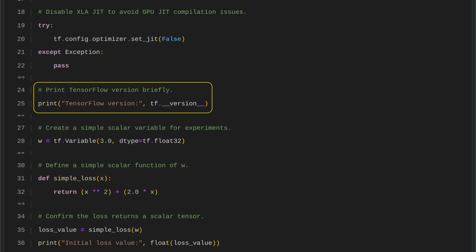We start by printing the version of TensorFlow that is currently in use. This simple check confirms that TensorFlow is installed correctly and that the version matches what our script expects. Verifying the version helps avoid compatibility issues and ensures the code will run as intended.